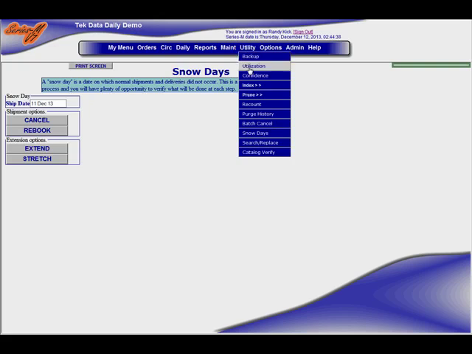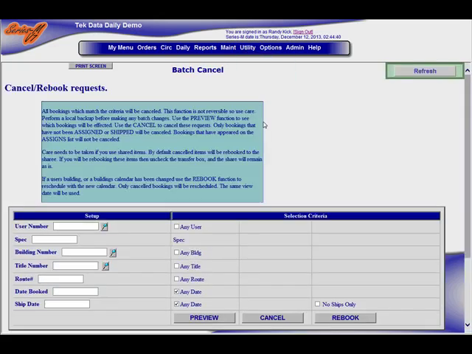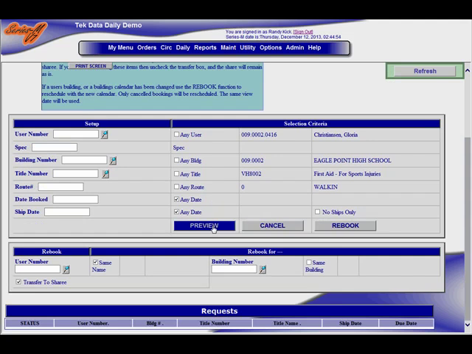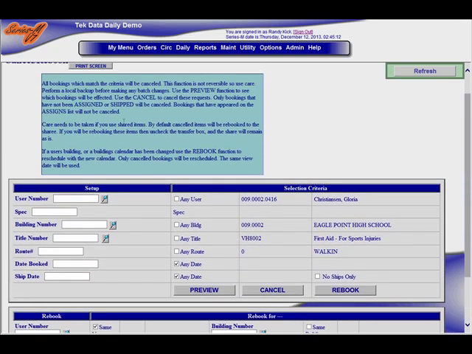Let's see. Batch cancel, another handy feature. So you can look up a user, any user here, or by building, or by title, by route, by date, etc. So you can cancel all those bookings, and then put in new criteria over here, and then rebook it. And it's pretty handy, and you can share things as well. It's a very handy feature, and it explains how to use it here, but it's pretty straightforward.